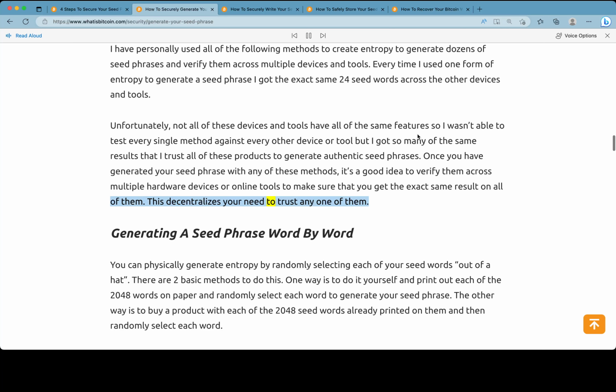Generating a seed phrase word by word. You can physically generate entropy by randomly selecting each of your seed words out of a hat. There are 2 basic methods to do this. One way is to do it yourself and print out each of the 2048 words on paper and randomly select each word to generate your seed phrase. The other way is to buy a product with each of the 2048 seed words already printed on them and then randomly select each word.